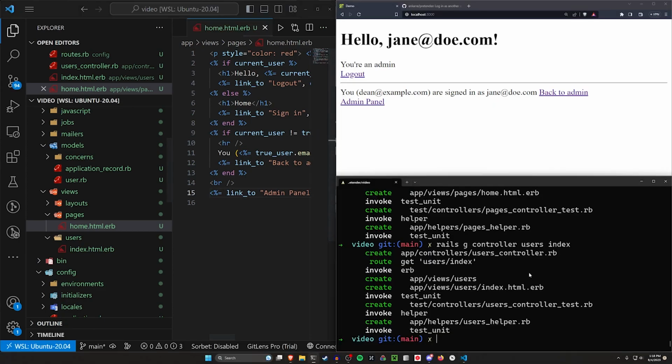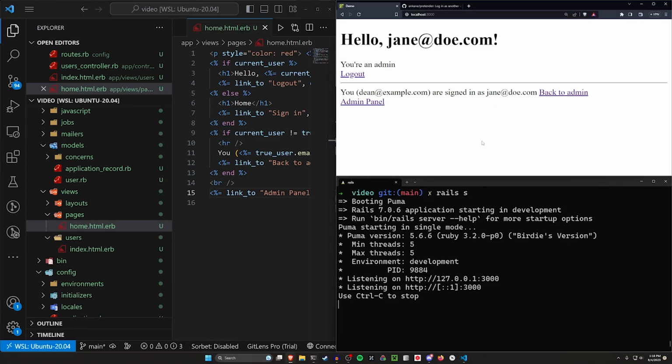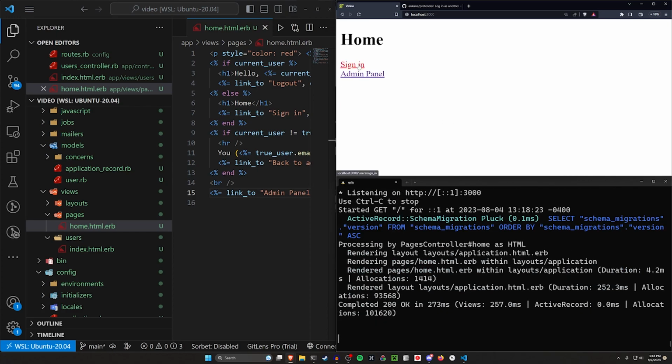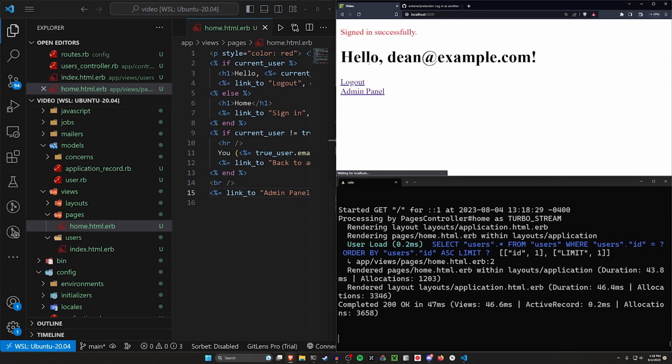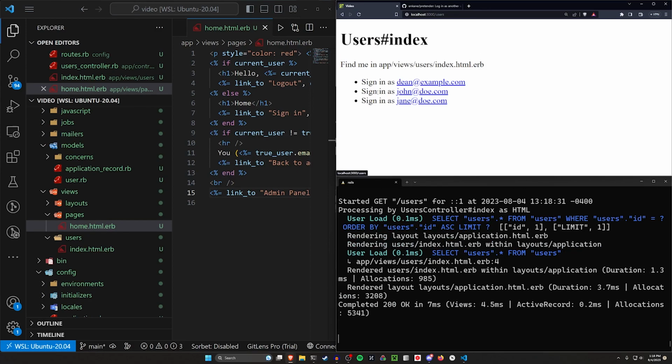So let's go ahead and let's take a look at what this looks like. Let's do a Rails S real quick. We'll refresh this page. We'll click sign in. I'll sign in as the admin first. Something like this. And we can see we have the admin panel button here. I can click on it. It'll take me to the admin panel itself. I can now impersonate john@doe.com.